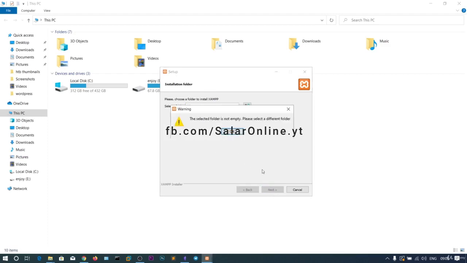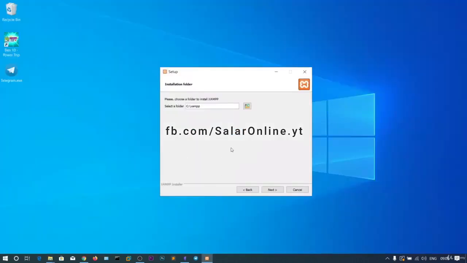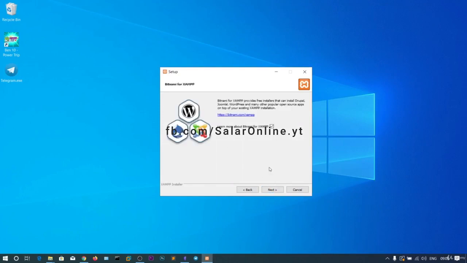C:\xampp. Click on next. The folder is not empty, so let's go and delete this one. I have uninstalled just before recording of this video. So now click on next, language English, next, and untick this one. Click on next.